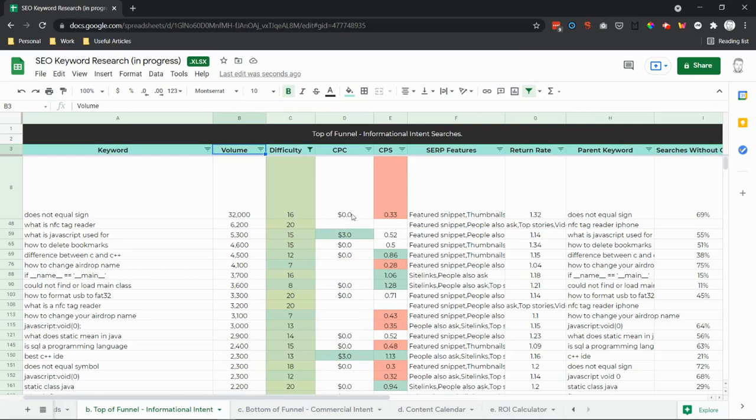But the $0 CPC indicates no one really, and especially only 33% of searches are clicking. It indicates that this is not a very good article to write. Someone's probably just looking for what the does not equal sign looks like, and they move on. They're not going to click into anything. What is NFC tag reader? Someone probably just finds what that is and they move on with their lives. There's no CPC, there's no CPS. So this, I'm not sure if I would consider that one.